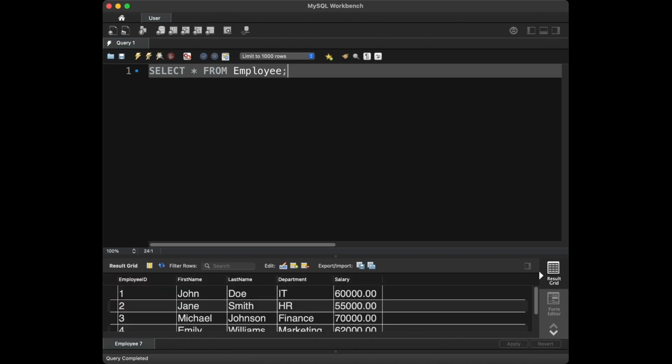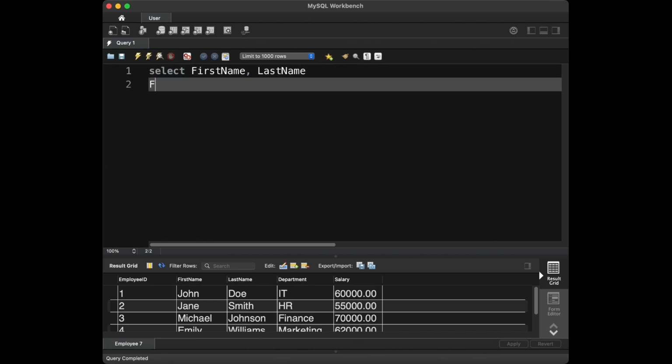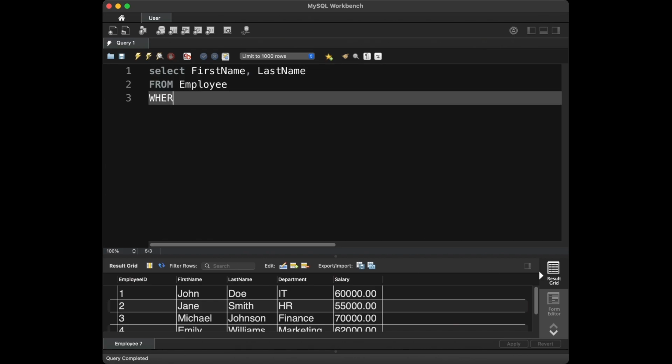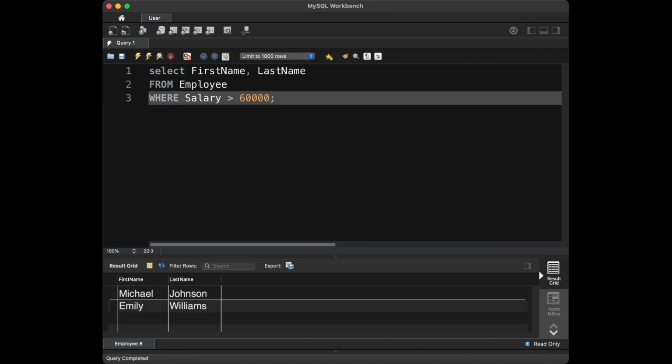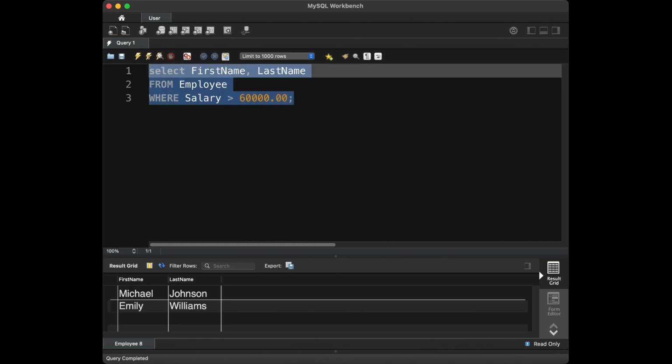Great. Question 1. Retrieve the first and last names of employees whose salaries are above $60,000. For this, we are going to say select first name and last name from employee where salary greater than 60,000. We can also add dot and decimals, but it's not necessary. Let's just run this. And we got our result. The result is 2 rows, Michael Johnson and Emily Williams. Just for showing, I'm going to add dot and 2 zeros here, and it's not going to change the result.